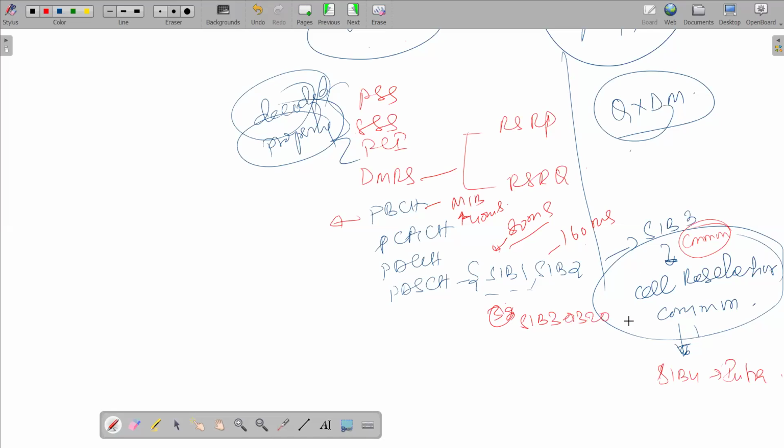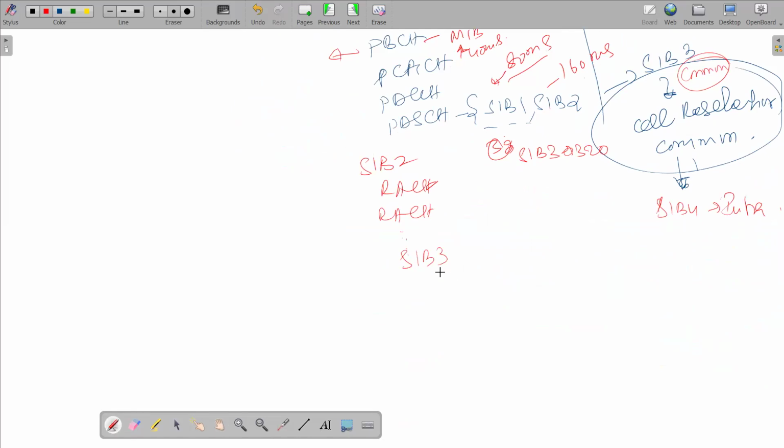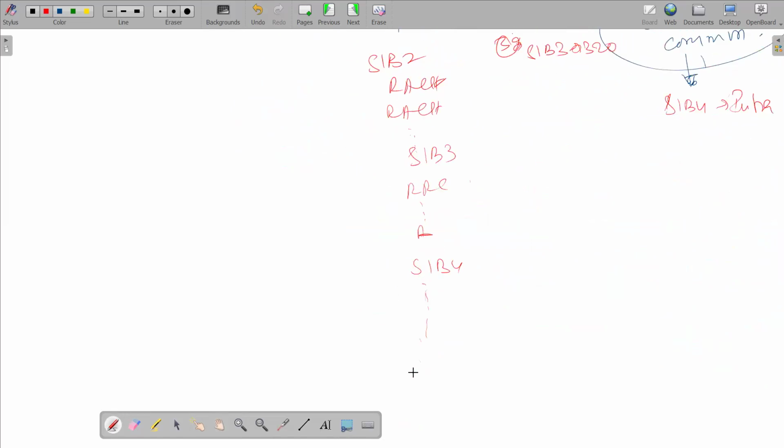320 milliseconds is not a big time for us, but technically you can't see the messages one by one. After SIB2 you will see the RACH, then somewhere you will see SIB3 while the procedure is going on. Let us take the RACH and RRC connection going on, and authentication. Somewhere you see SIB4, and somewhere you will see SIB5 and others.